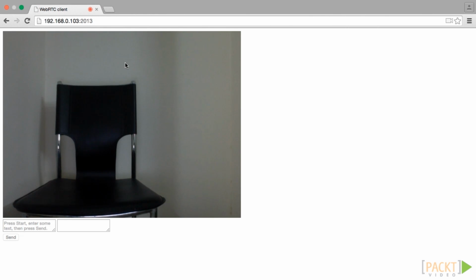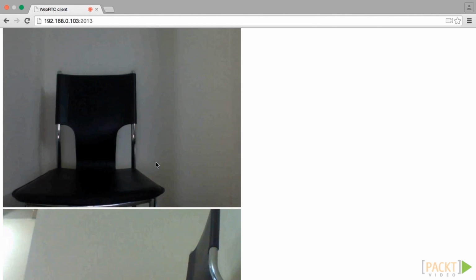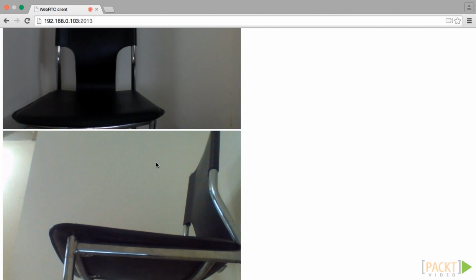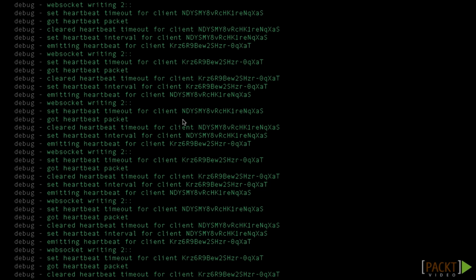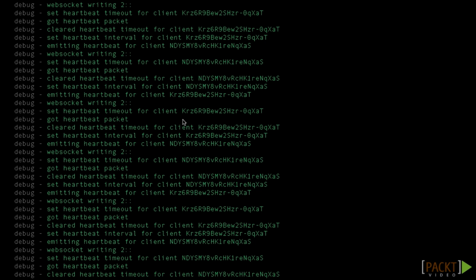Now I have another laptop also. I'm going to open the same URL from that laptop, and when it asks for the room, I'm going to use the same room name, WebRTC test. And yeah, here it is. Can you see the other angle of the chair, which is coming from the remote station? There are many logs written to the console. You can go to the console and check it for debugging and understanding purposes.